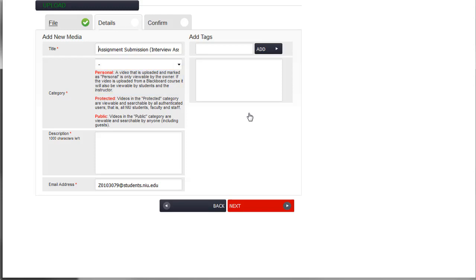The second option is Protected, meaning the video is available for viewing by anyone with an NIU account ID, including NIU students, faculty, and staff. The third option is Public, meaning that video files are viewable and searchable by anyone and essentially freely available and open to the World Wide Web. In this case, let's select Personal, which makes the video available for viewing by the instructor for the purpose of review and assessment.